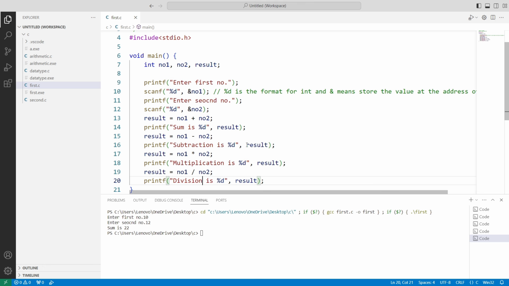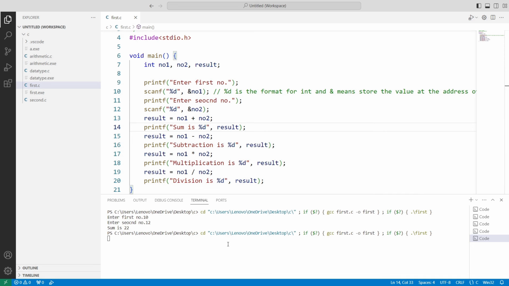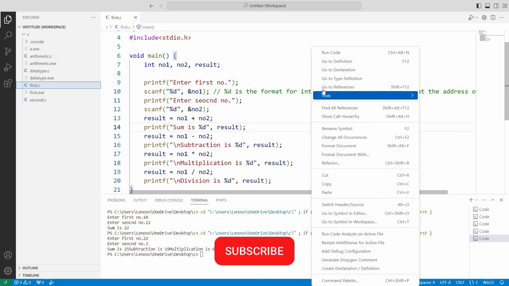When you run this program, you will see the sum, subtraction, multiplication and division of two numbers. Okay, run this program. Give any two numbers, 22, 3. Sum is 25, subtraction is 19, multiplication is 66, division is 7. Okay, everything is printed, but on the same line. Again, we need to give the backslash n to print it onto a new line. Okay, give it backslash n, then again run this program.